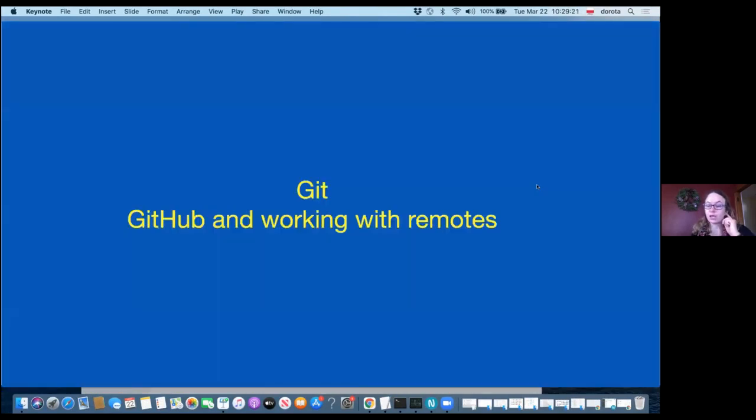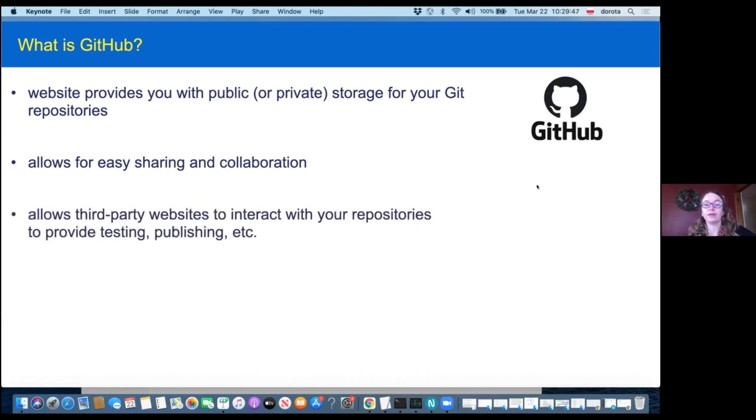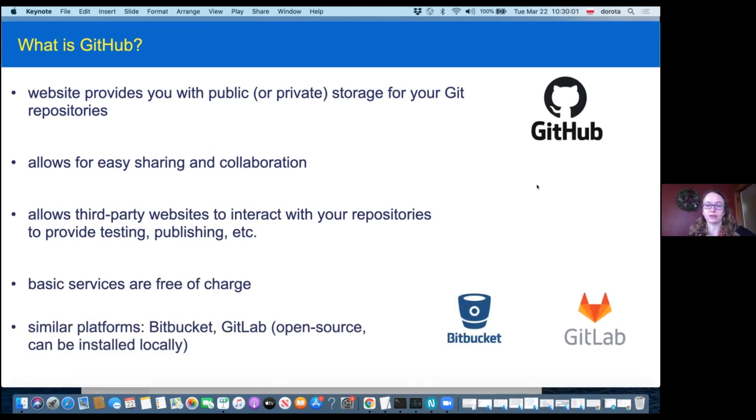I do not have time to talk about remotes. The only thing I wanted to say is that probably you've heard about GitHub. This is basically the website that provides you with public or private storage for your Git repository. It's not required, but it's the easiest way to share your code and collaborate, yeah? In addition, it provides third-party websites to interact with your code, so you can test, publish, etc. Basic service is free of charge, and there are also other services that you may want to use. GitHub is not the only one, and there's nothing magic about GitHub.